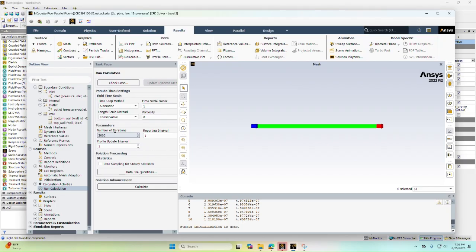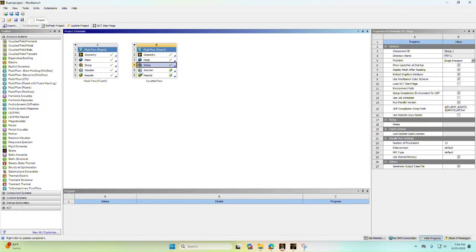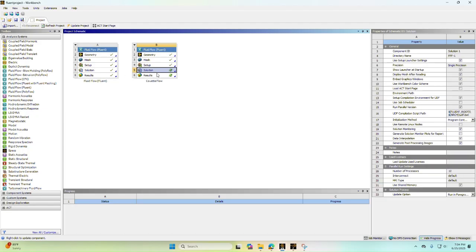I'm gonna set the number of iterations to 200, click calculate, and wait for this to finish doing its thing. Alright, our calculation is complete. So we're going to go back to our workbench and double click the results.